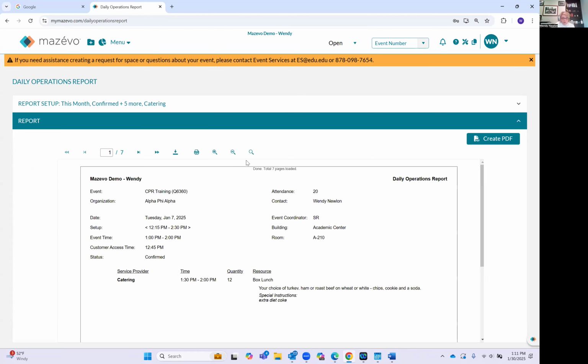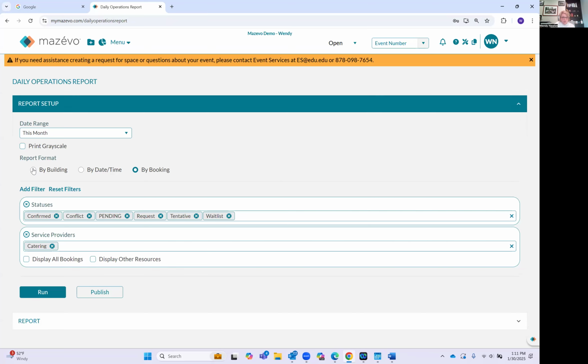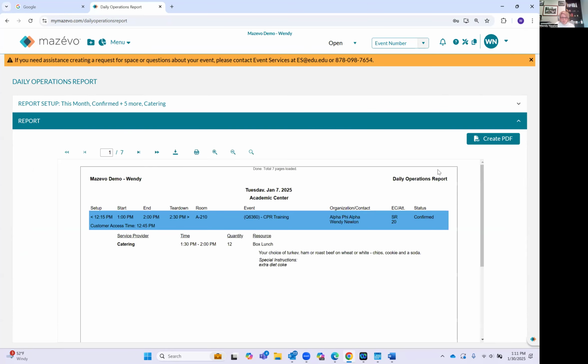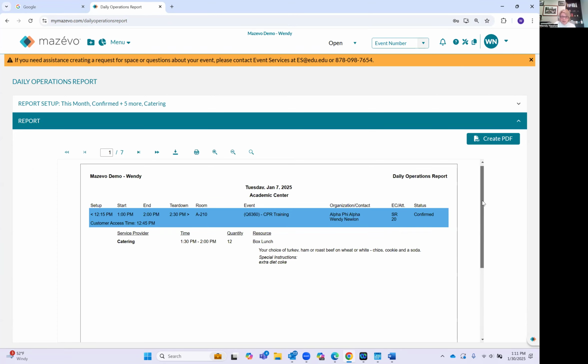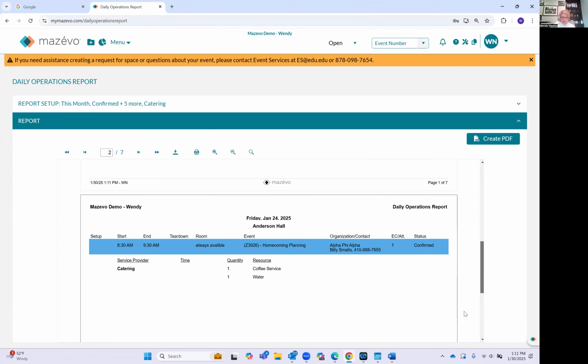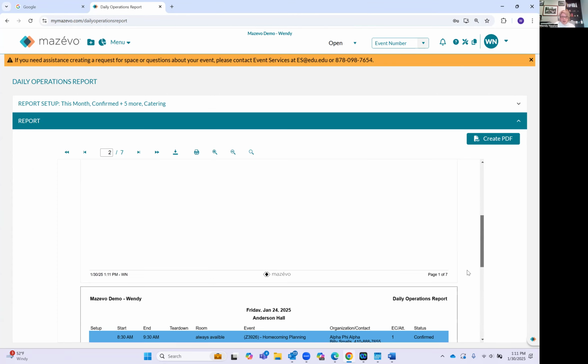And you'll see that the report is only 7 pages now because, oops, let me go back to this format. I like this format better. It's much shorter now because it's only pulling out bookings that have catering. Okay, it's leaving out all those other bookings, don't need to see them.